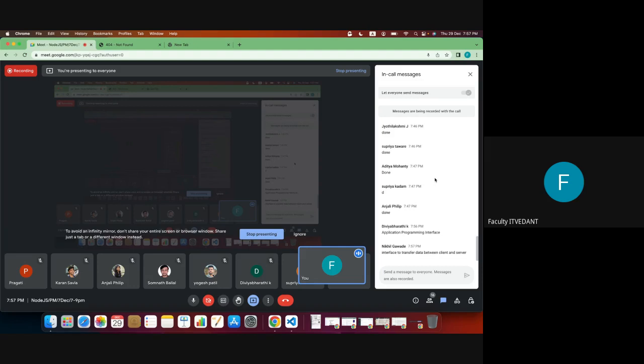But how will the data be transferred? Suppose I want to transfer data from client to server. How will you transfer it? For that you need some function on your server side, which can be called by your client. A collection of software functions and procedures. Correct. The software functions and procedures also.